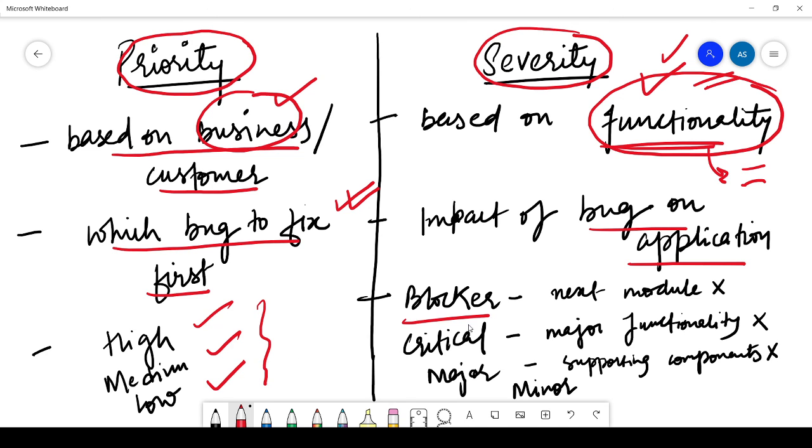सेम वे सिवियरिटी होती है ब्लॉकर, क्रिटिकल, मेजर एंड माइनर। सो ब्लॉकर डिफेक्ट वो होता है जिसको रिजॉल्व किए बिना हम लोग नेक्स्ट मॉड्यूल में मूव ही नहीं कर सकते, द नेम इटसेल्फ सजेस्ट करता है कि ब्लॉकर मीन्स it completely blocks our testing or our application. Without resolving this I am not able to move to the next module. So this is a blocker defect.